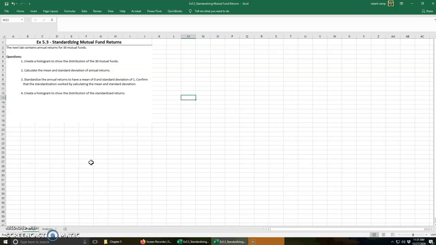And so we're going to confirm the standardized work by calculating the mean and the standard deviation. And then we're going to create a histogram to show the standardized returns. Now, especially in 3 and 4, we'll be talking about z-values, and that's how we standardize this.